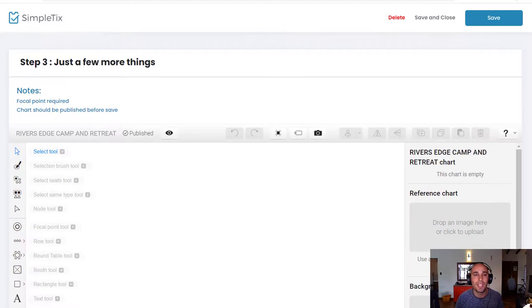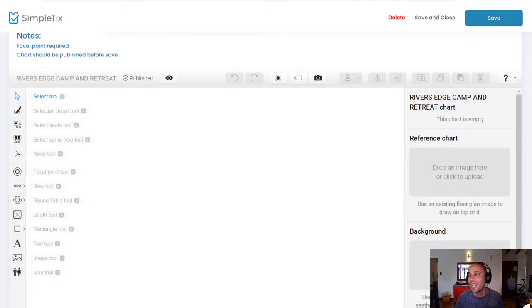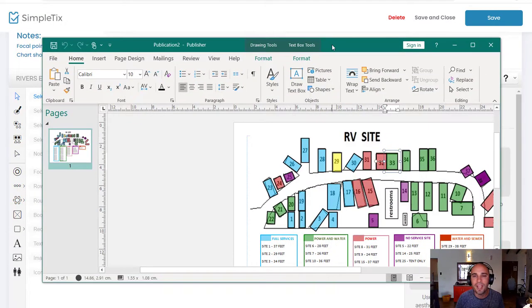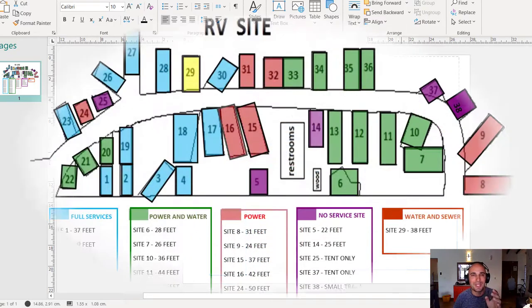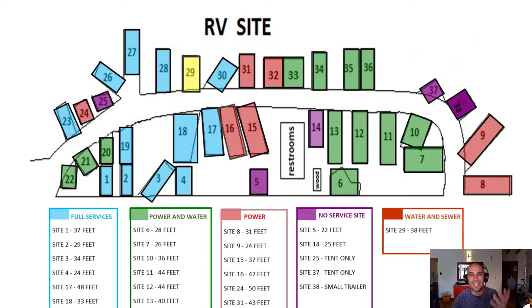All right, so now we're gonna build our seating chart. We're pretty much on the page where we start building our seating chart. And I'll show you the Microsoft Publisher file here. This is the seating chart that we're pretty much going to build. And I keep saying seating chart. We've always done seating charts for theaters, but it's a tent or RV site.